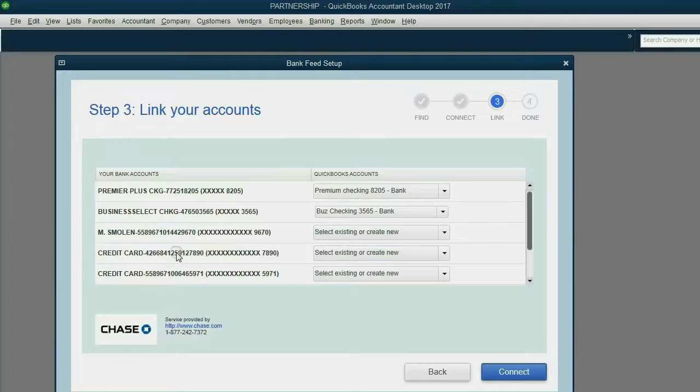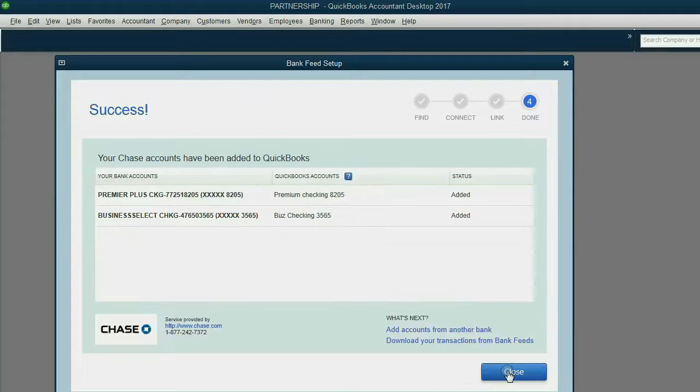These are my three Chase Bank accounts, Chase credit card accounts, and if they were company credit card accounts, I would match them to company credit card accounts the same way. After I match the accounts online to the accounts in my QuickBooks, I click Connect. Then I confirm and I click Close. Congratulations! This current QuickBooks file is now connected to the online banking center for my bank.